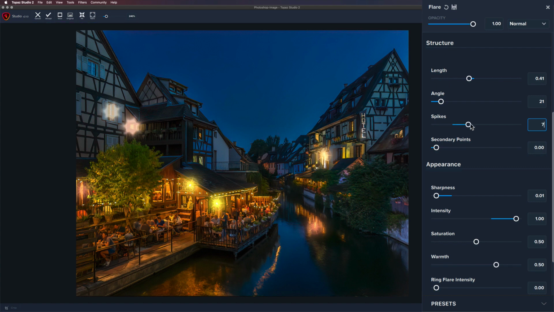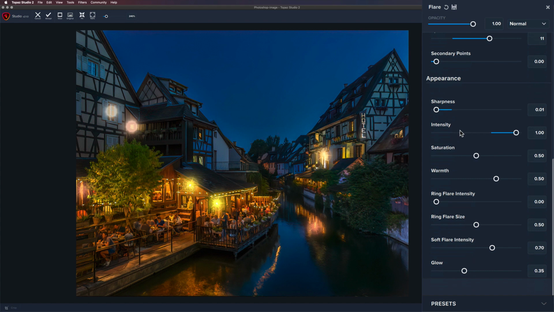Spikes is what I wanted. Yeah, I want more spikes on it, and length. Yeah, there we go. It's the length is what I want. Maybe somewhere around in there. And then come down, the intensity's up. Don't have any saturation in there. Yeah, you know what? I might want a little bit of saturation there. Give it more of a glow look.